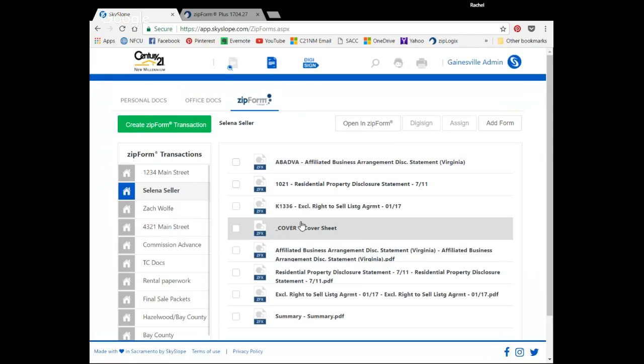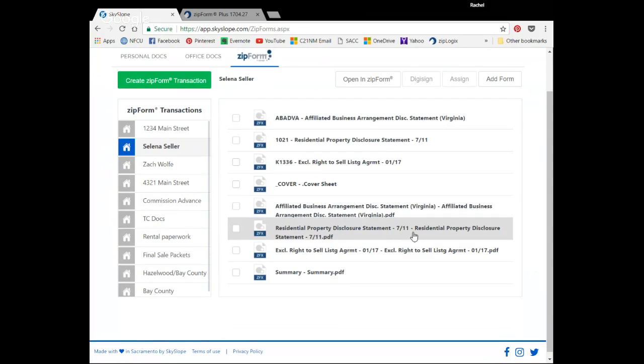So these were my originals. Right here are actually my signed versions. It's not entirely clear, but they were different, and certainly by clicking on them, you can see that they're signed. But again, this is where they came back.